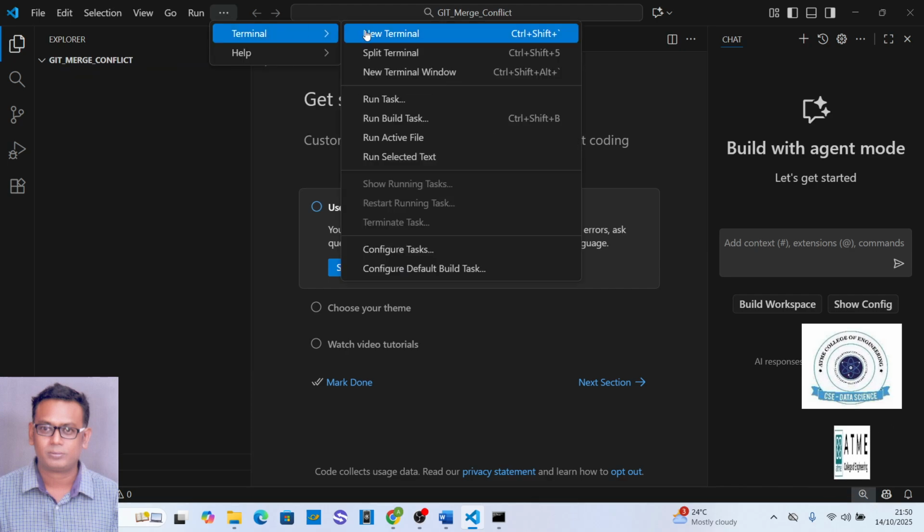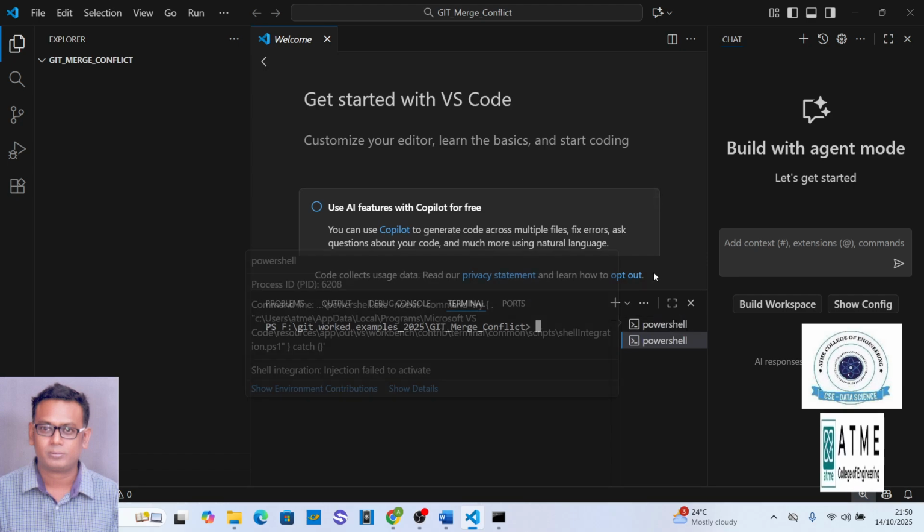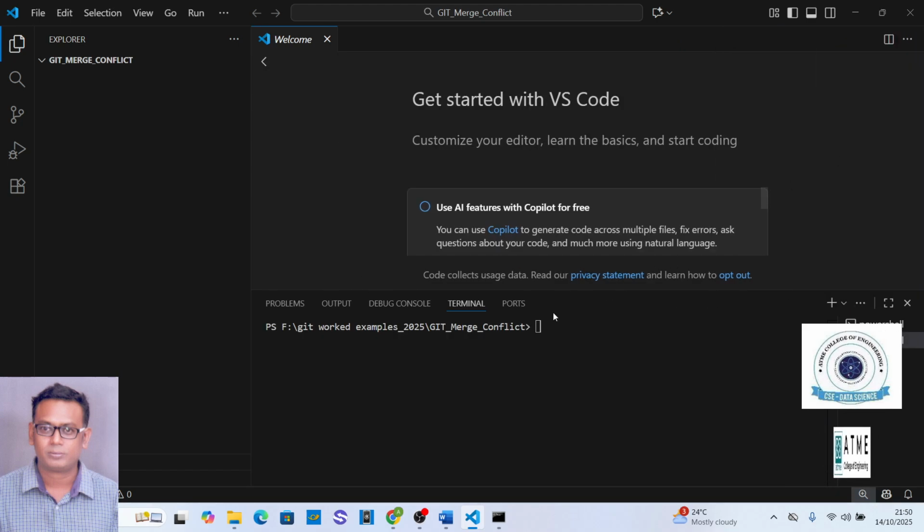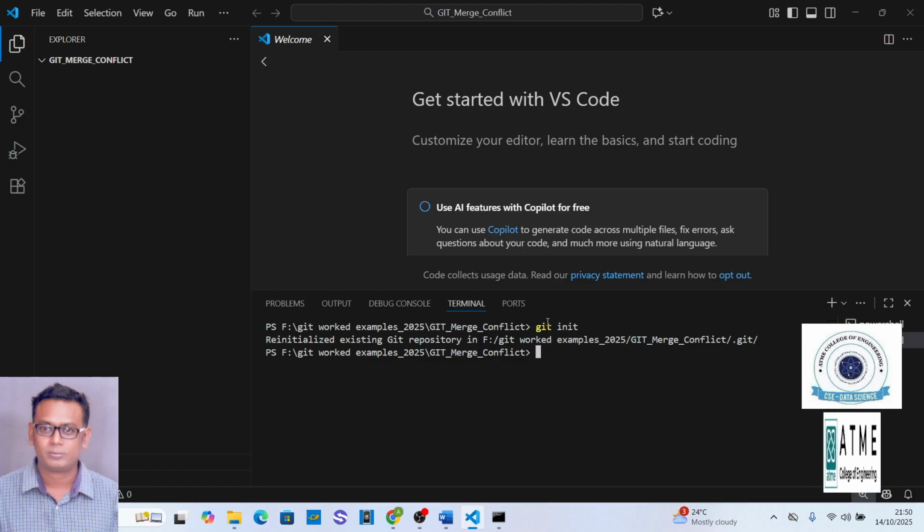Click on terminal, new terminal. The first step here is to initialize the Git repository. Next, assume that this is the main branch or master branch. Assume that developer A is in charge of the main branch and is making modifications in the main branch. Developer A creates a test file, test.txt.